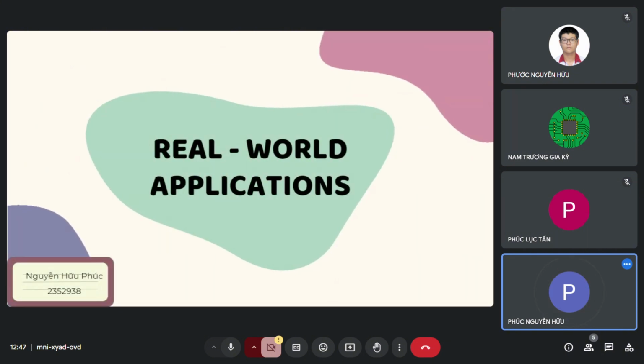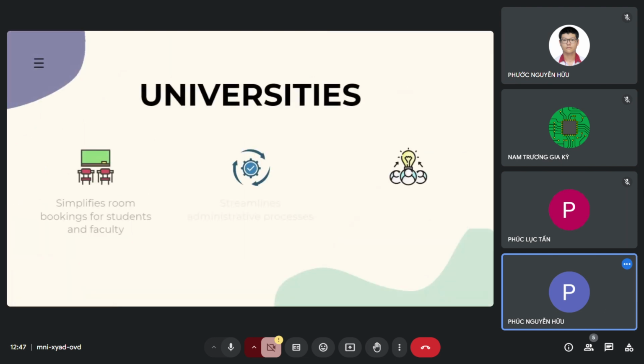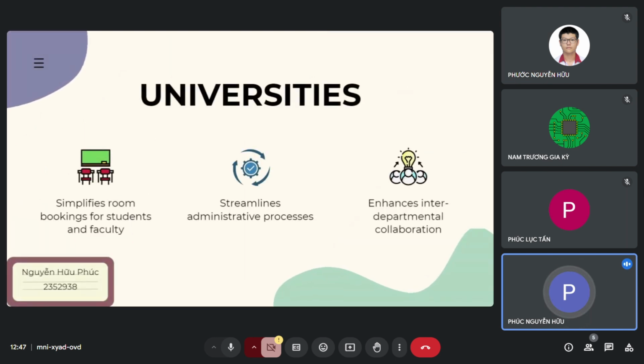Now I will talk about the real-world applications. First, for universities and training centers, students and teachers can find and book rooms quickly without any hassle. This makes managing schedules and reservations much easier. It also encourages teamwork as departments can coordinate better. Overall, it improves the learning environment by making everything run more smoothly.